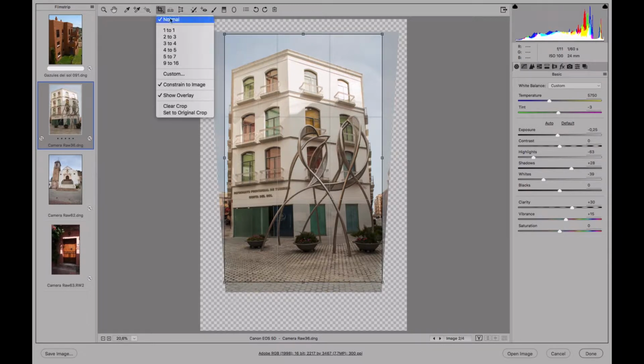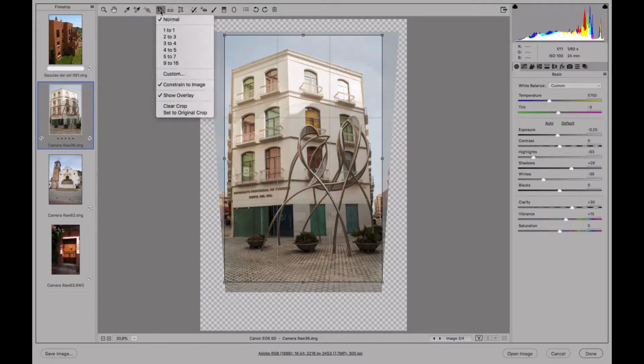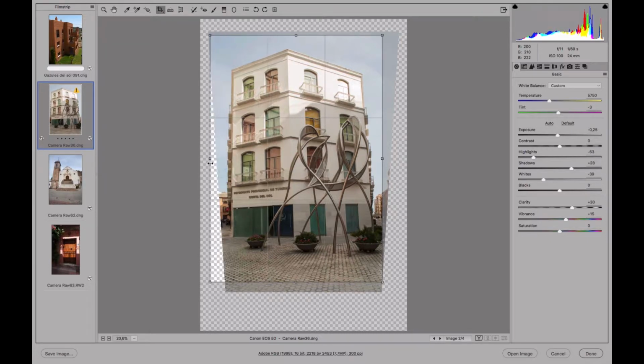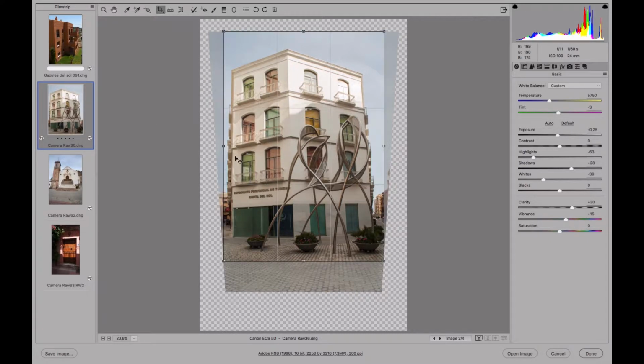If we can, do it with a normal proportion so we can adjust the cropping to how we want it. And if we have the constrain to image option, it's not going to let us leave the square. If we had deactivated it, we could also leave the square crop outside, and this part of the photo would turn into a white area, or we could tell it here that we don't want that, and it would adjust to the limits of the image. So this is what I'm going to do.